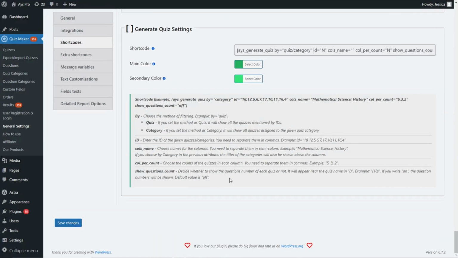As you can see, right after the installation of the Generate Quiz add-on, we head to the General Settings, Shortcodes tab, and here a new shortcode has been added, which is called Generate Quiz Settings. The add-on is very easy to use. All we need to do is to customize the following shortcode the way we prefer. Let's discuss each of these shortcode attributes one by one.